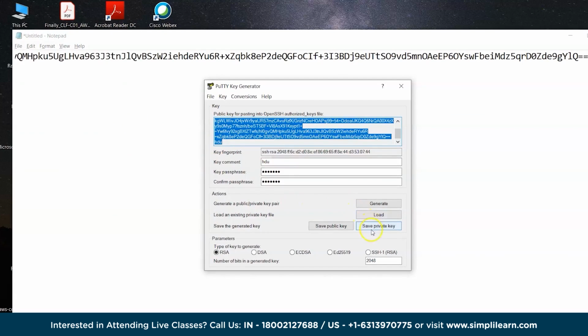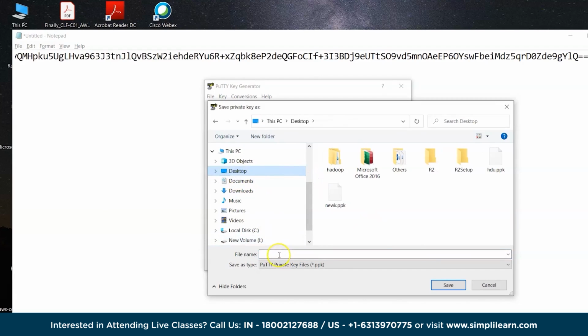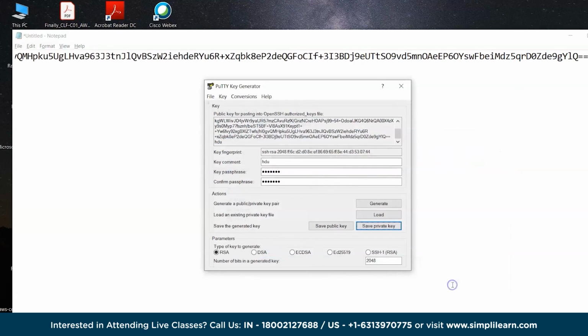Now we can save this private key. I can choose desktop and I can give it a name. So let's say new key, and that will be saved in a .ppk file. So let's save it, and that's done. So we also have our public key and we have saved our private key. Now we know that when you want to connect using SSH, you need your private key on the client, and the public key also has to exist.